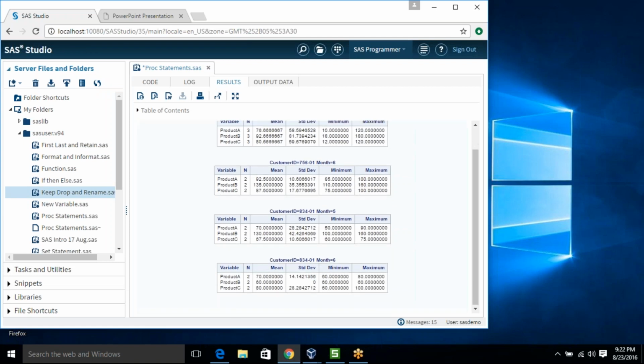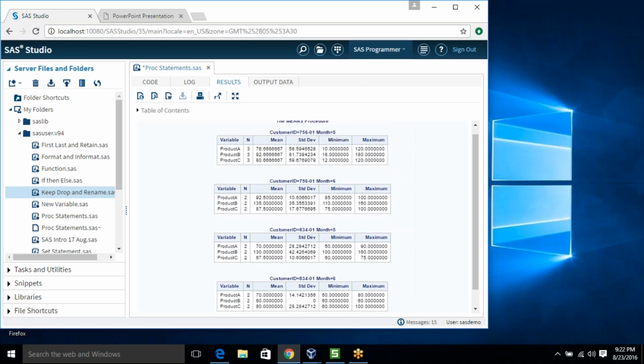So you can see 2 by 2, so there will be 4 combinations. So 4 types of analysis are coming in here: for customer 75601 for month 5 and month 6, and 83401 for month 5 and month 6.